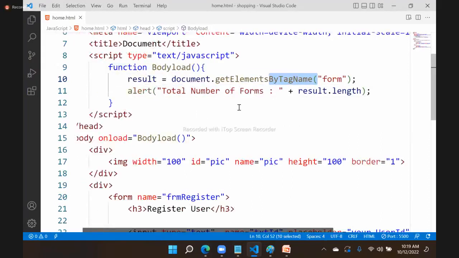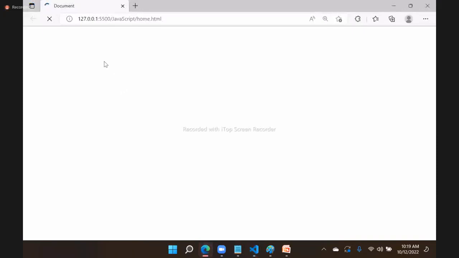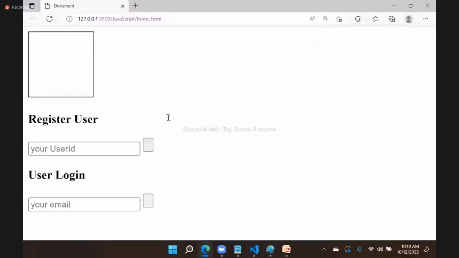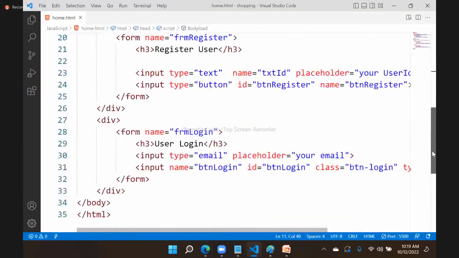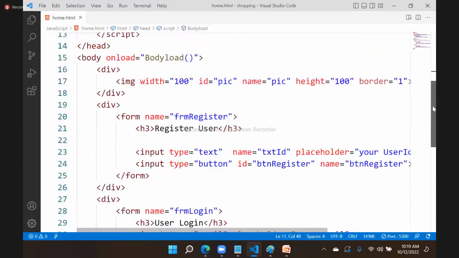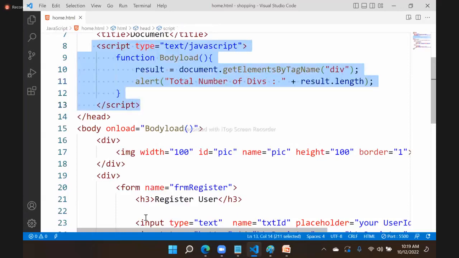Actually, how many divs are present? You can simply write div and the total number of divs, and you can see how many there are. It should get that and display. It says 3 divs are there. That means how many divs, how many forms, how many paragraphs, you can access them. It will get that information and display. Actually, I have 3 divs inside this page, right? So that is by using tag name. I will just define the syntax here.